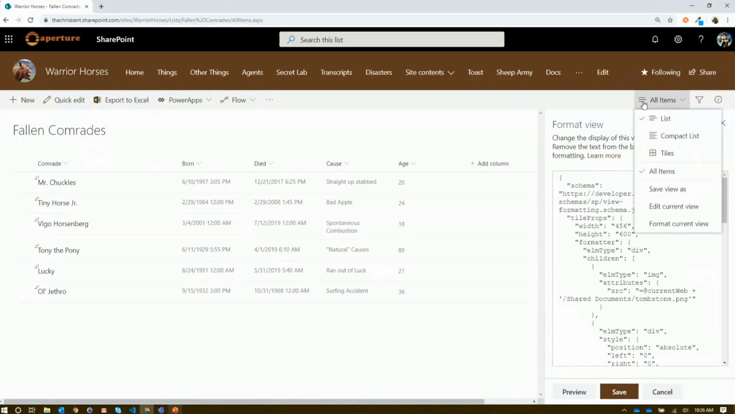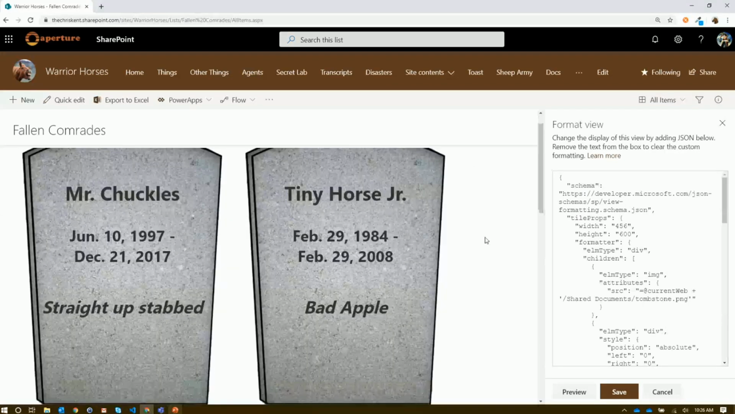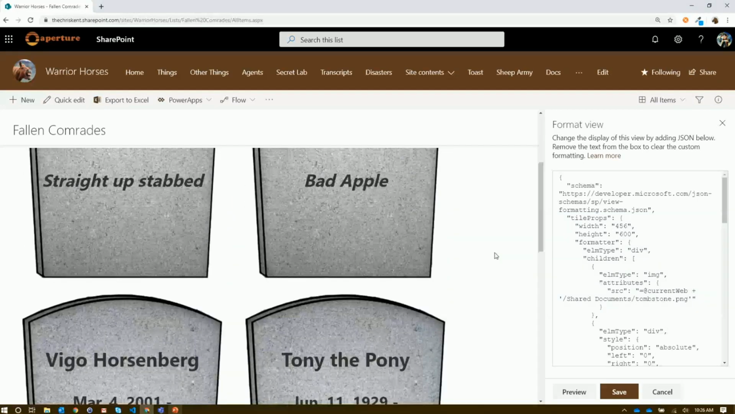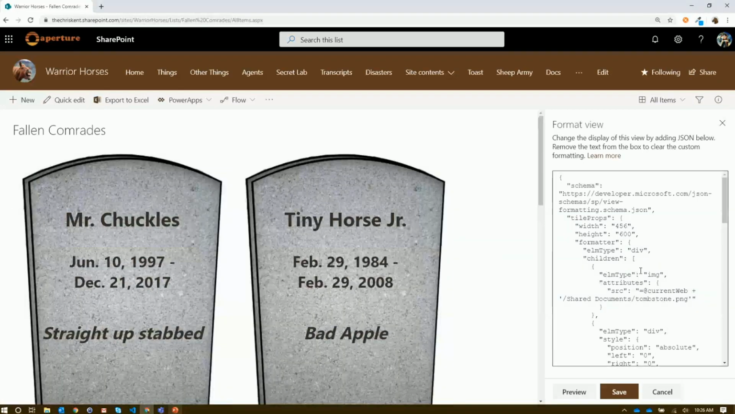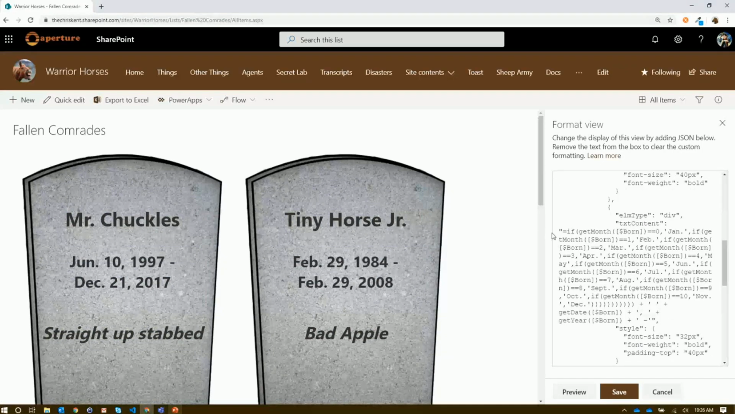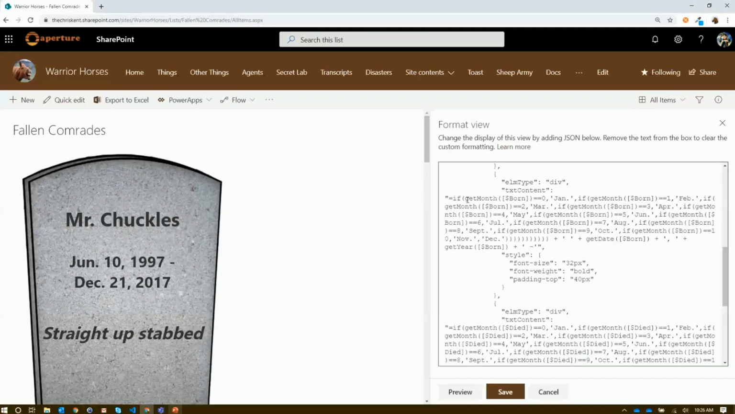Now you get this nice tiles feature, right? So if I switch over to tiles, I can see we have a nice memoriam to our fallen horse friends. We've gone ahead and set that up, and you'll see a couple of things we're doing here that are interesting, besides playing everything on a tombstone. If we come down here, you'll see this massive looking thing that's just beautiful. But what it's doing is looking at the month, and then substituting that month.